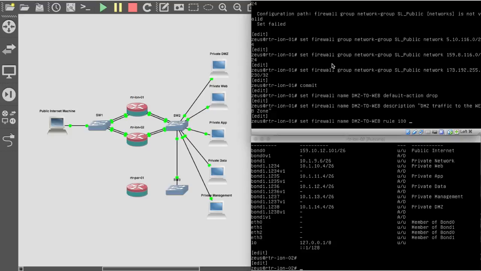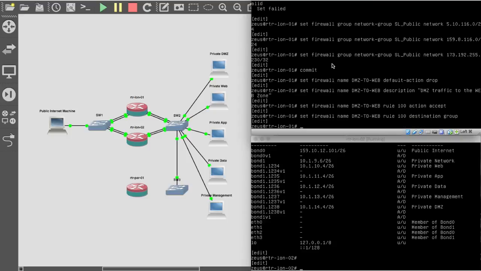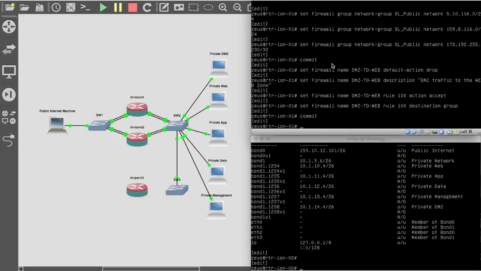Rule 100, action accept. What are we going to accept? Well, we're going to say destination group, and it's a group destination. And we'll link this later on to the groups that we just did. Okay, commit that. So that's DMZ to web.